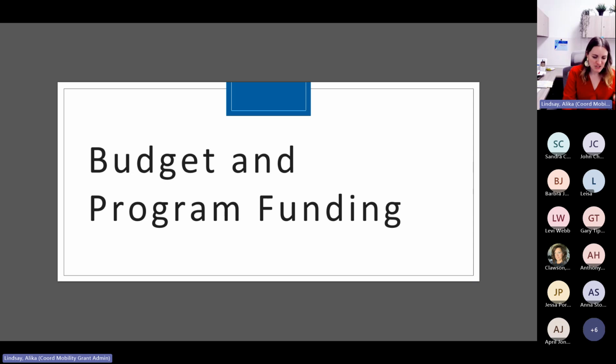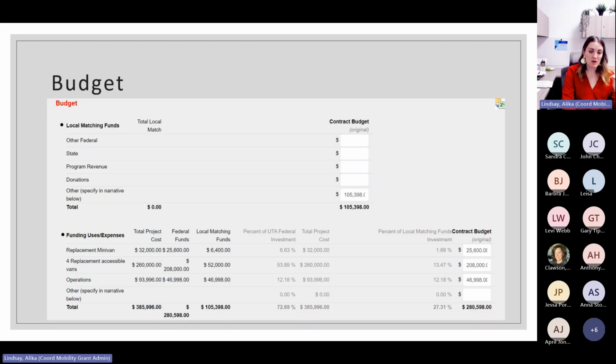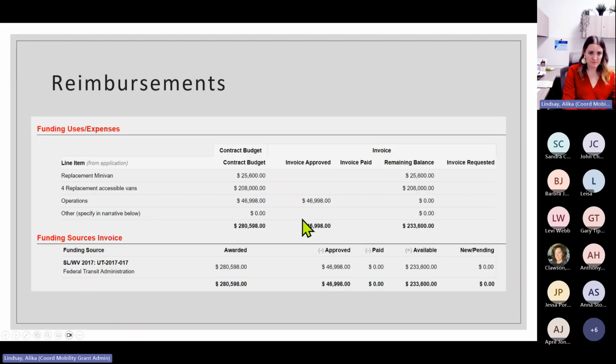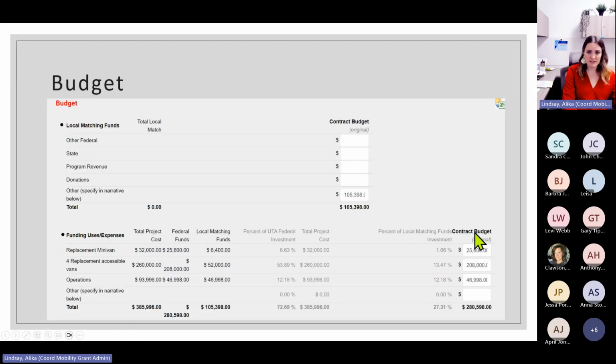Okay, budget and program funding, we're going to move through pretty quick. I do have a lunch and learn recorded on budgeting if you want to look at that for more information. But this is just a quick glimpse of, I think this is actually different because this is my view. So yours is not going to look quite like this. I did show what your view might look like in that video, but you will see your budget like this, it will tell you what your contract budget is. That is your award amount.